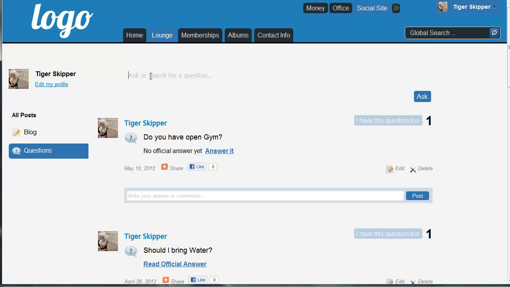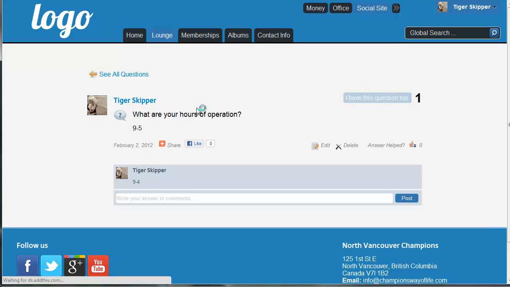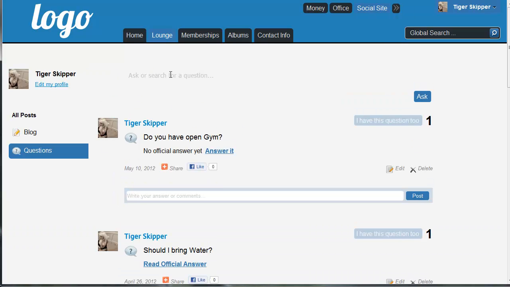Now, I'm just a public person, I'm just visiting, and I want to know the hours of operation. As soon as I start typing in hours, I'll actually see an available option. If I click on it, it will take me right to the answer. To create a new question, you're just going to type in whatever the question is going to be. So maybe I can ask, are you open on holidays?